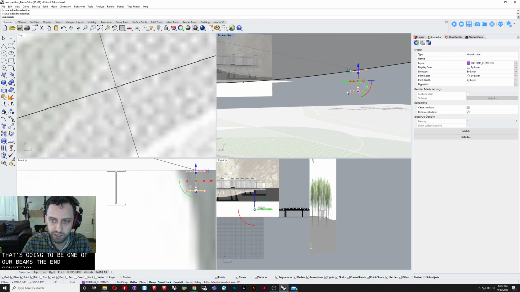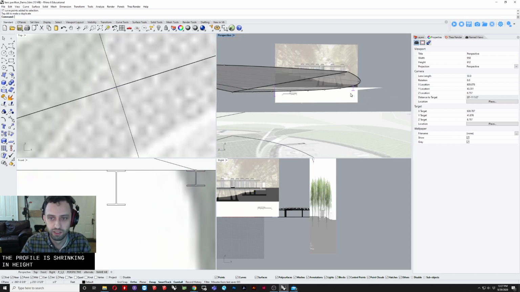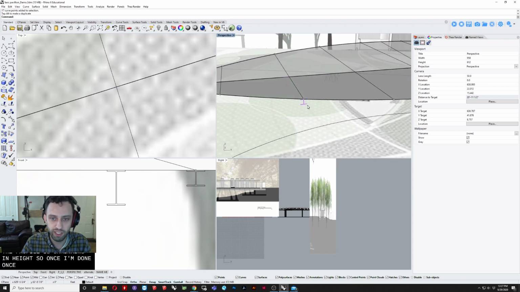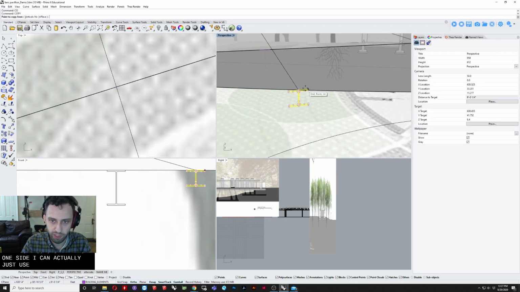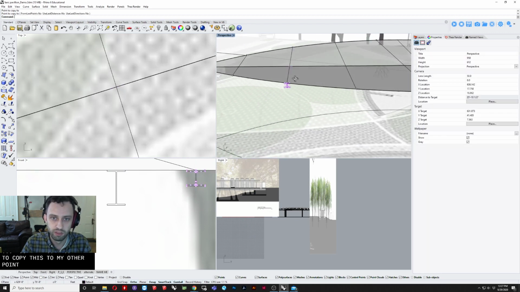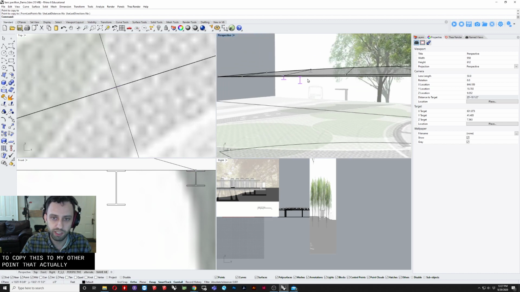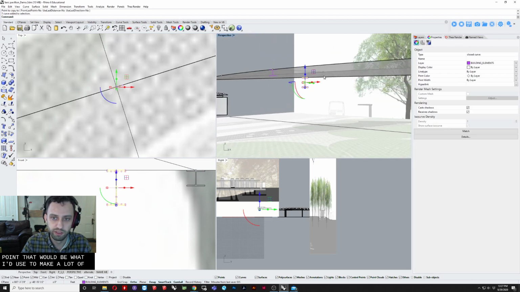The end conditions. So I'm just going to move the points, and I'm not actually going to scale this thing because I want to keep the width the same. As far as I could tell, the widths of these beams were the same. It was just the profile was shrinking in height. So once I've done one side, I can actually just use the copy command to copy this to my other point. And that will actually be what I'd use to make a loft command.